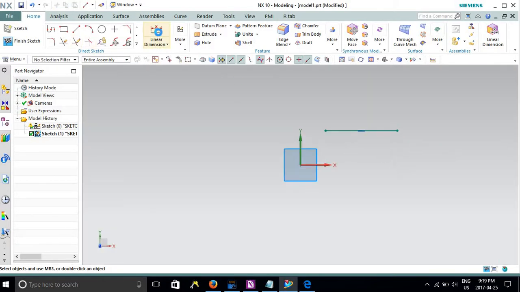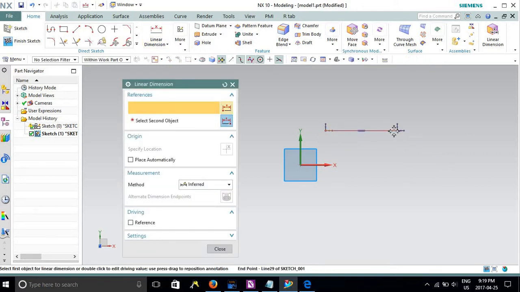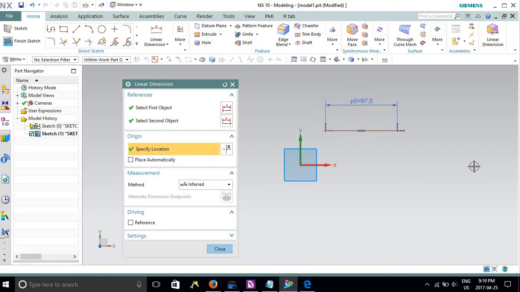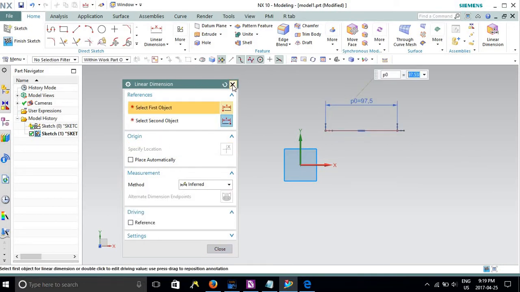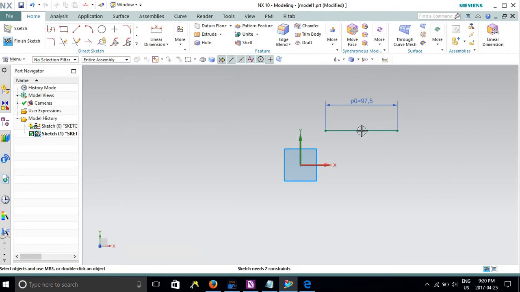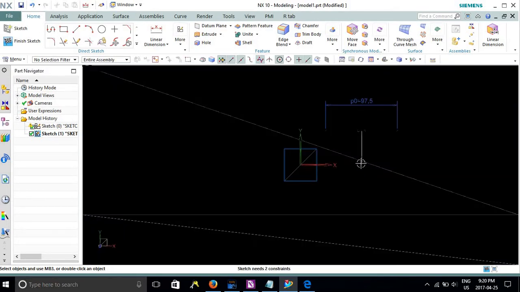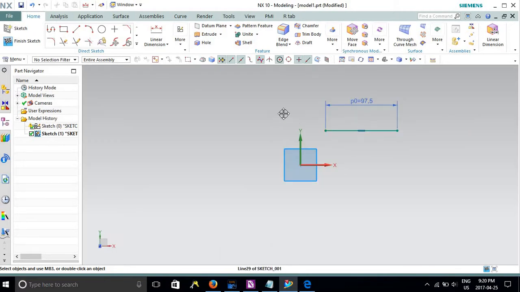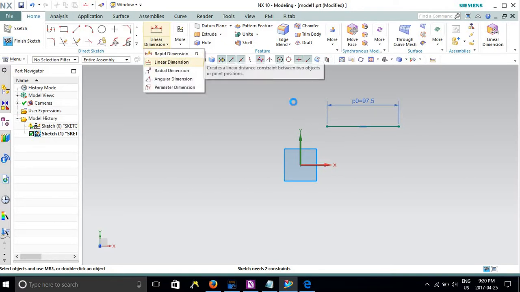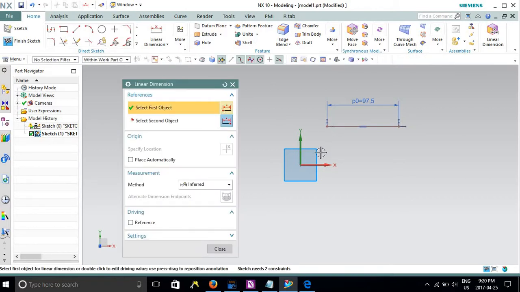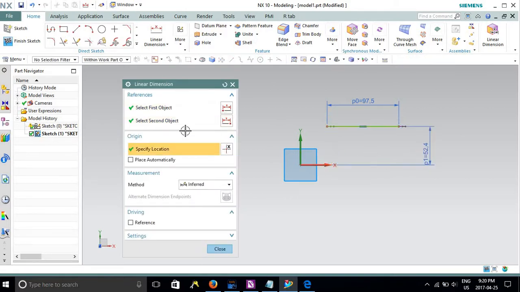Just go to the dimension. You can see I will dimension this line. Its length is 97.5 millimeter. But still, when I select this and move it, it is moving back and forth in all directions. The system is also showing that it requires 2 more constraints. One constraint is the length of the line. What are the other 2 constraints? These are the constraints with respect to a fixed point, a reference, or a plane.